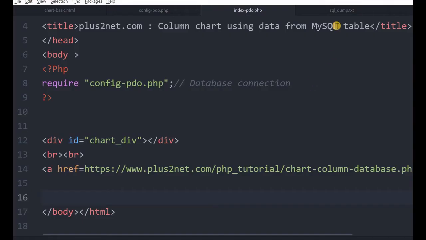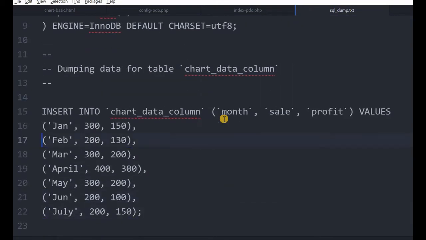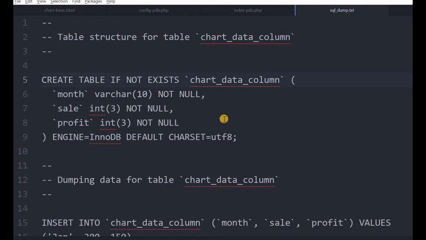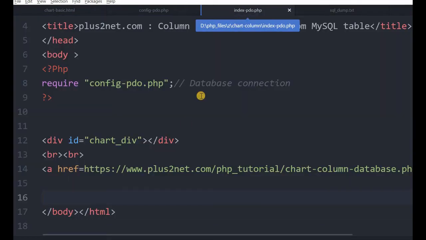Inside the zip file, you will find a SQL dump.txt file. Inside that is the SQL dump of the single table we have used. So that table is available. You can just copy this and paste it inside your phpMyAdmin or MySQL Workbench and create the table.